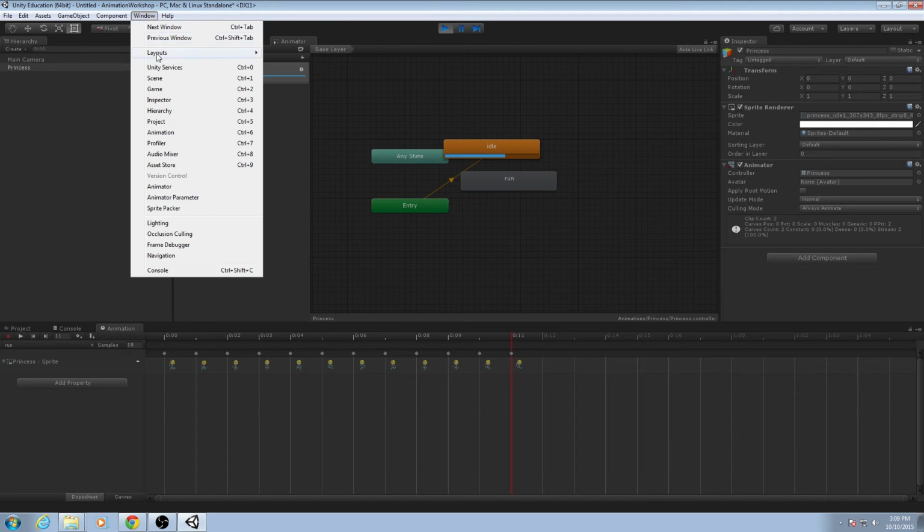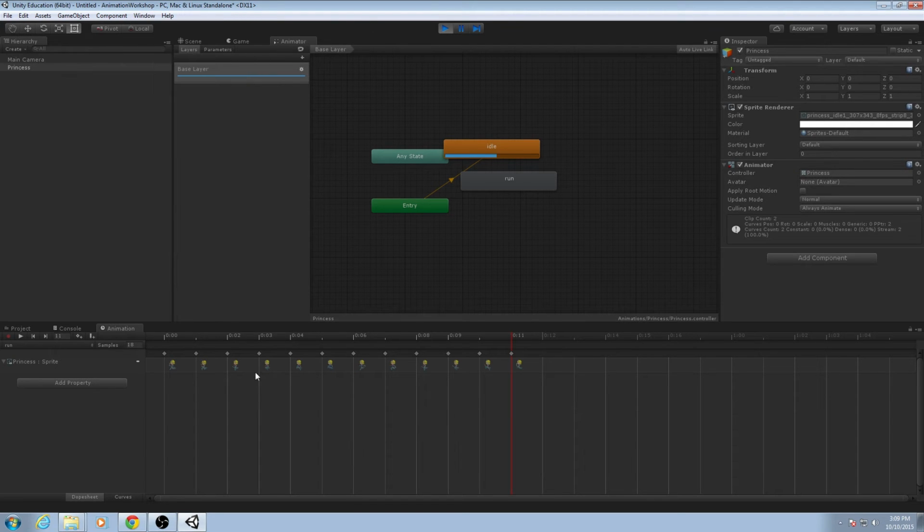You can open this by going to Window and then Animator. So to contrast the two, our animation window edits the separate frames and properties of our animation. It's sort of like a timeline for an animation. And our Animator is our state machine for our animation, for basically our whole object. And it controls switching between all of our different animations and what conditions they should switch under.